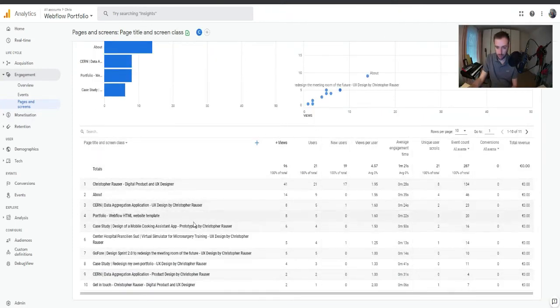And down here we see a more detailed view. This is the more interesting one. So here again we have the landing page, the about page. Here CERN is the one most people click on. That's also maybe where I want them to click, because I think it's my favorite project to share. Then we have the portfolio HTML, we have the case study, then the design of a mobile cooking assistant app.